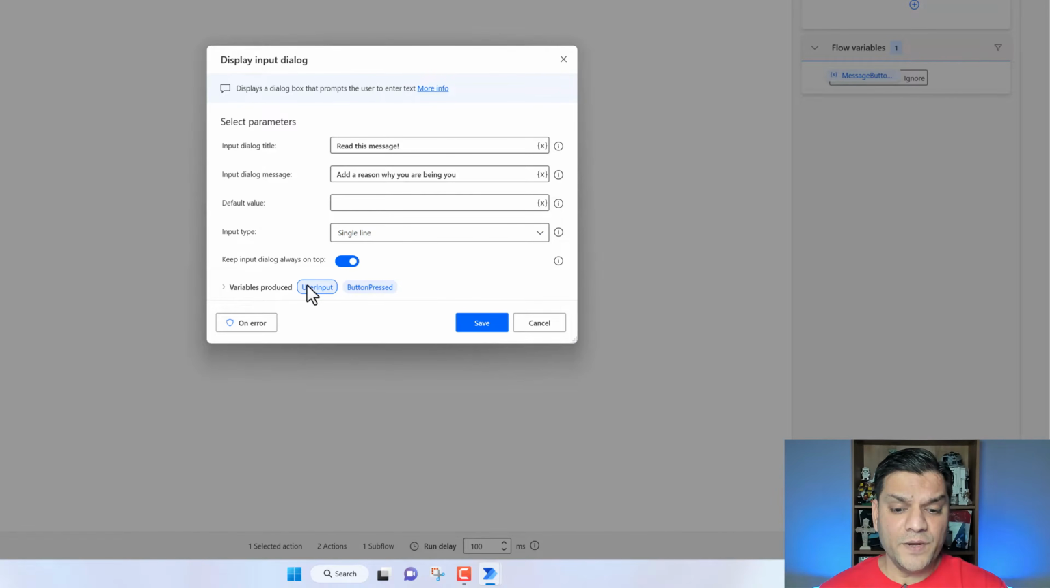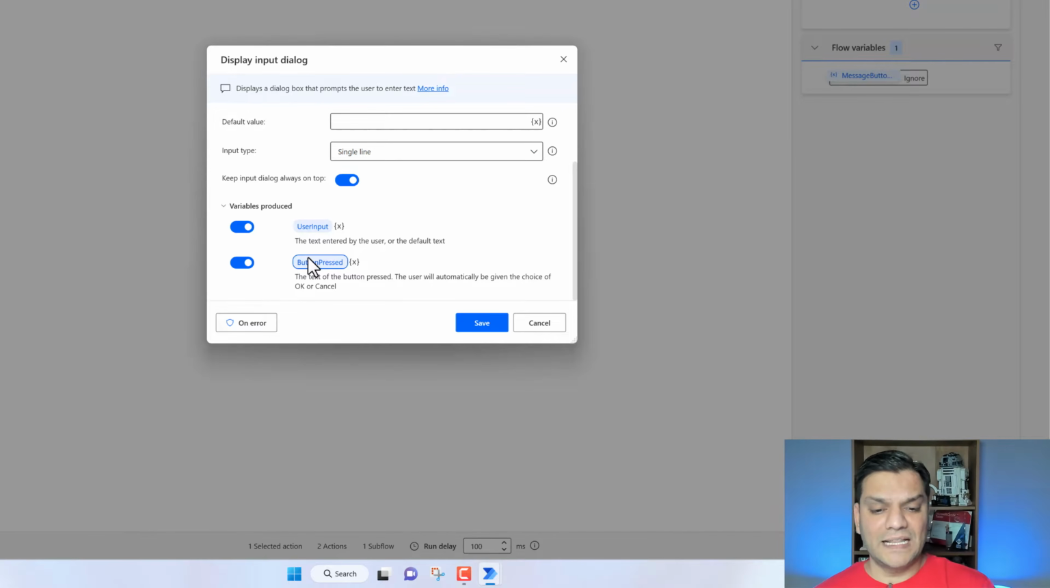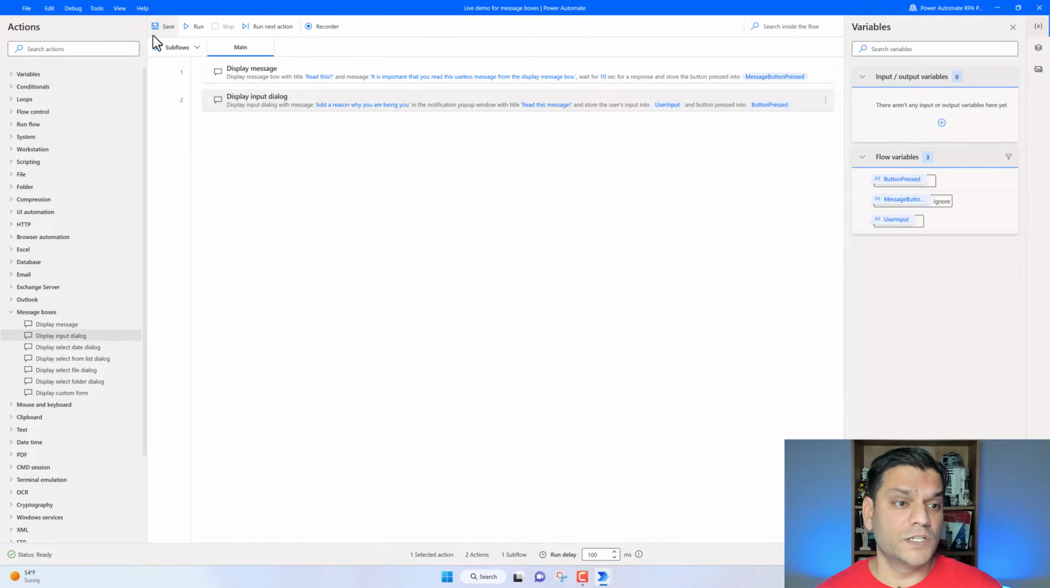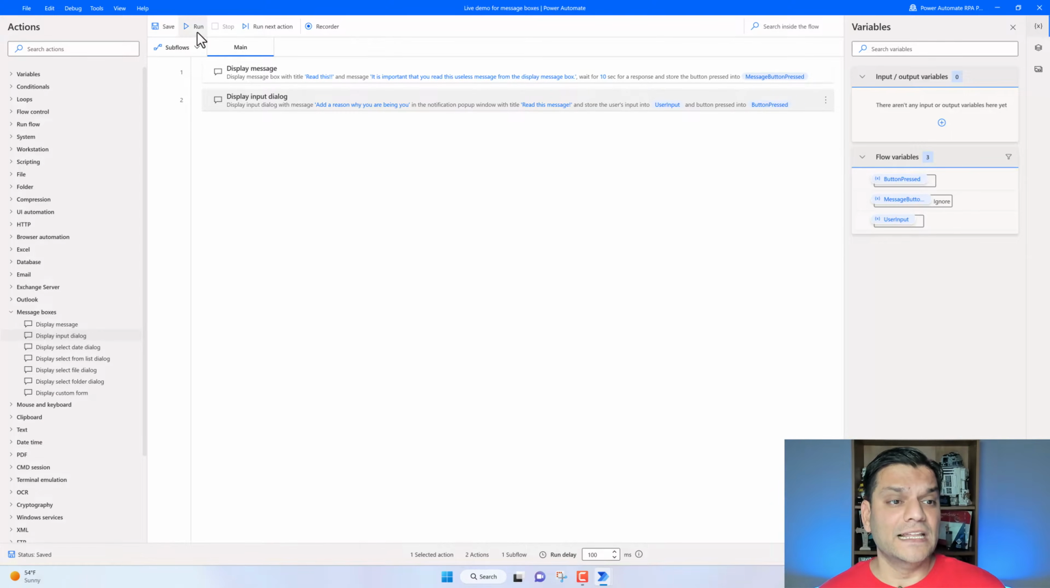And then for the variables, the button pressed is going to be which button was pressed over here. And then the user input, what type of user input it is. So when I click on it, these are the variables it'll automatically create. You could go ahead and change the variables that you want. I'll keep mine as is. But now I'm going to click on save. Again, as good stewards, we'll click on save the entire flow. And once that is done, let's go and run it.